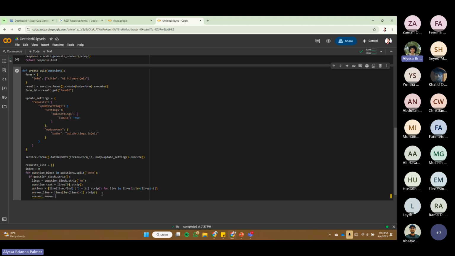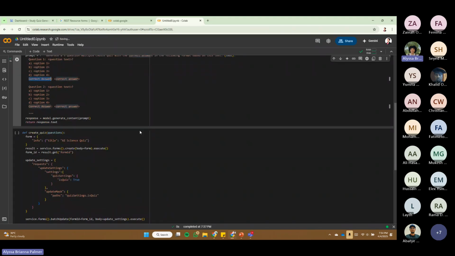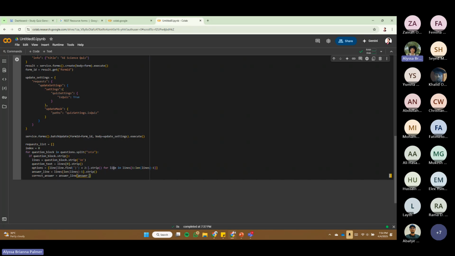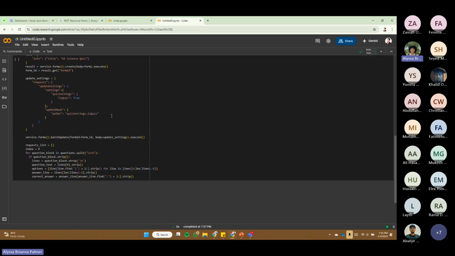So correct answer is equal to that answer line. We need to find in it the closing parentheses. One second. Not the parentheses, sorry. Correct answer. We need to find the colon or the correct answer. You can do either. I am going to do just the colon since that's the last thing in the line. And we will add 2 here to the index and go all the way to the end. And dot strip to remove any extra white space. So this is what we're looking for here. Previously, we're looking for this parentheses, but now we need this colon to get our correct answer.